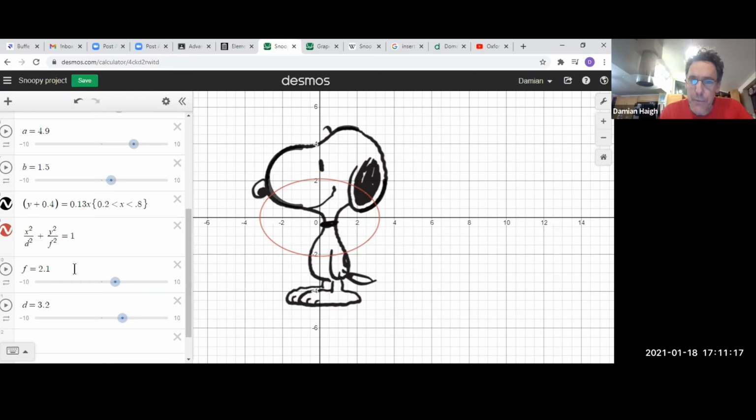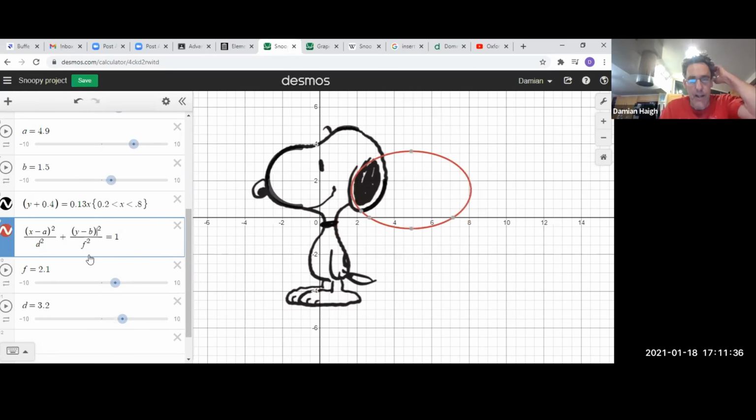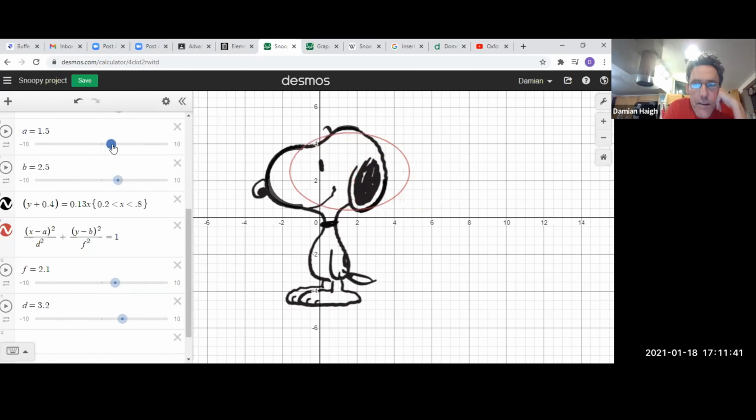But of course, I want to be able to move that up and down. So I'm going to substitute for x. Any guesses what I'm going to substitute for x? I'm going to do x minus a, and I'm going to do y minus b, like that. And then I can just grab my b's and my a's, and I can move everything around until it's just where I want it to be, like that. And I can change the shape, that sort of thing.